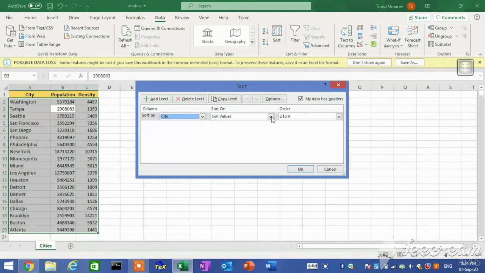Fifth, under Sort On, click the arrow and select Values. Sixth, under Order, click the arrow and select the desired sort order. Seventh, to add another column to sort by, click the Add Level button and then repeat the steps. Eighth, when finished, click the OK button.